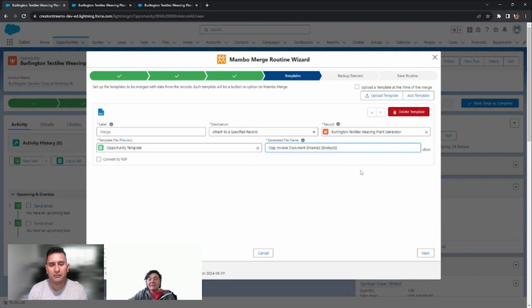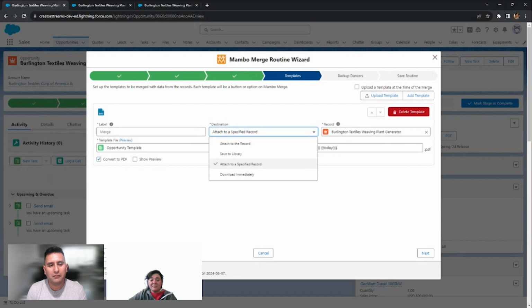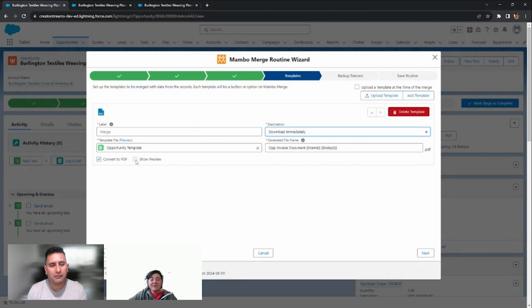Another thing that you can do with your routines is, if you've noticed this guy here, save the best for last, we can convert it into a PDF. And if you see, I clicked it, my merge field is going to let me convert it to a PDF. There's show preview. This is also affected similar to the backup dancers when we're choosing our destination. So if I hit download immediately, you'll see that checkbox is grayed out. So if we're going to download immediately, that means you don't need to check it.